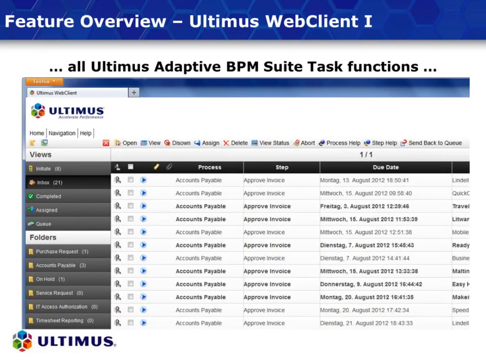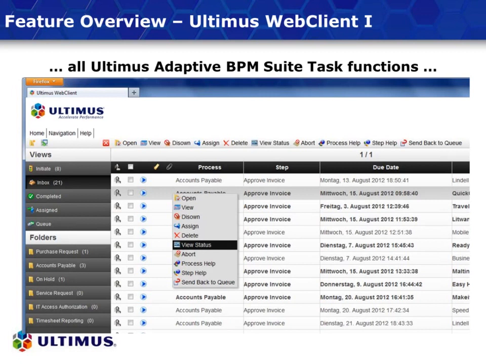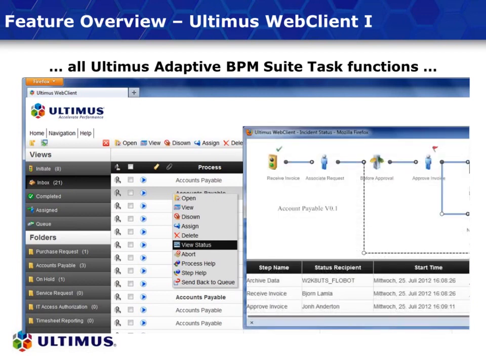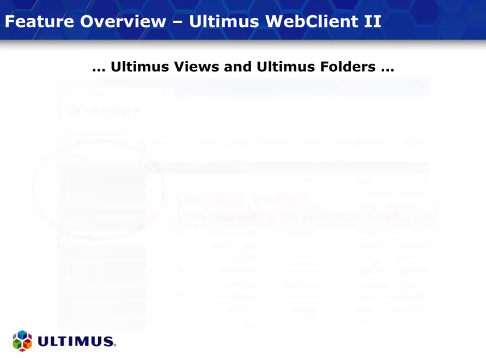So what does the web client look like? I've created a small screenshot, and here you see the different areas. In fact, it's the web client to handle Ultimus tasks. So everything you can do with your Ultimus tasks in your existing client, you can do with your new Ultimus web client. Open, view, disown, assign, showing the task status. All these things are possible through this new interface as well. And something more. What is new?